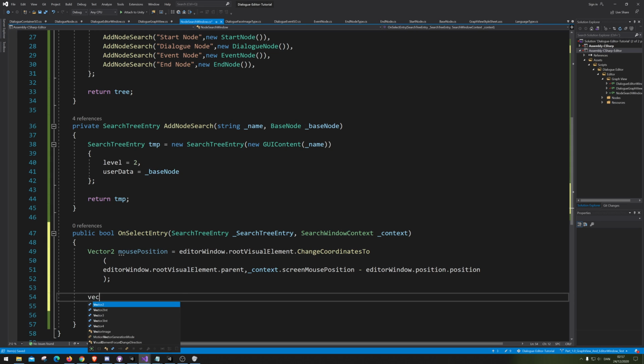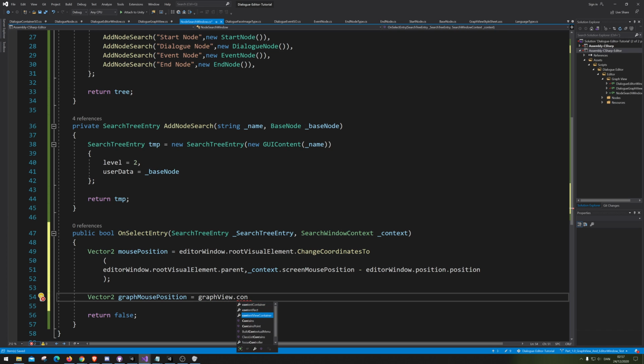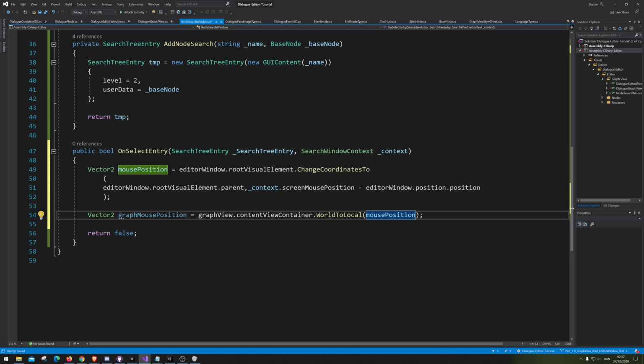Oh yeah, we also need to minus the graph view's position off, so let's just do that as well. So mouse position is equal graph view dot content viewer condition dot world to local, and then we're going to go mouse position. There we go. That is one big mouthful.